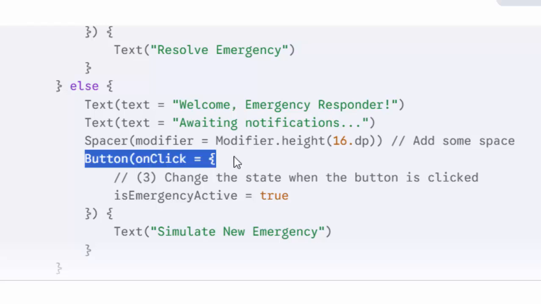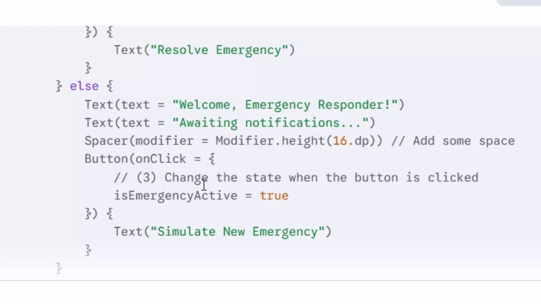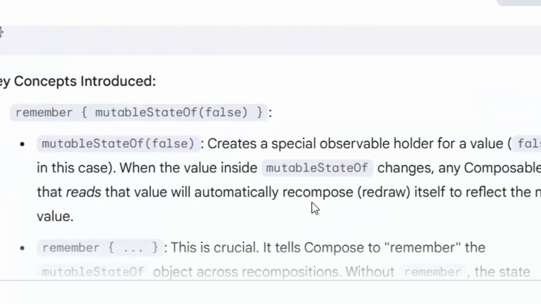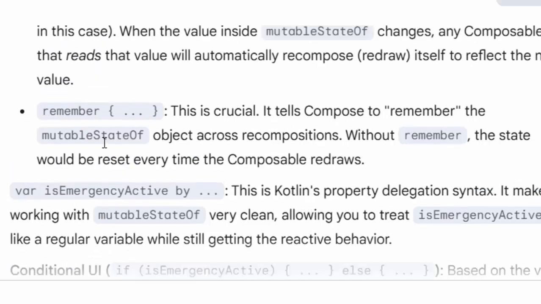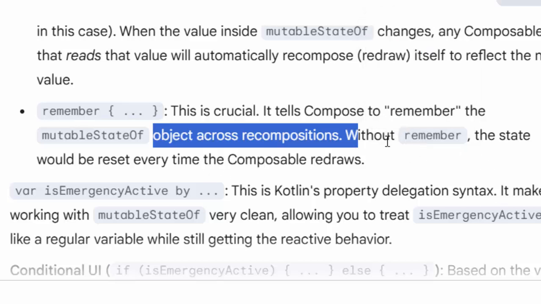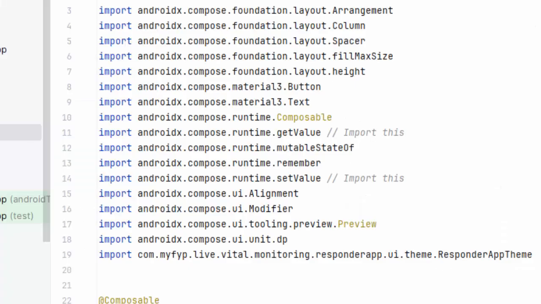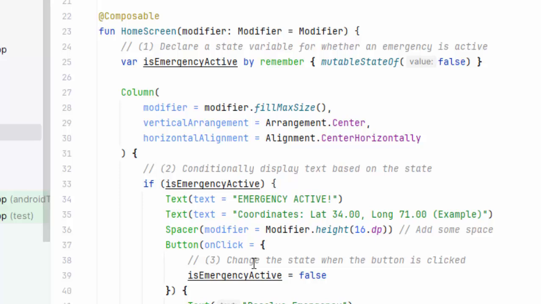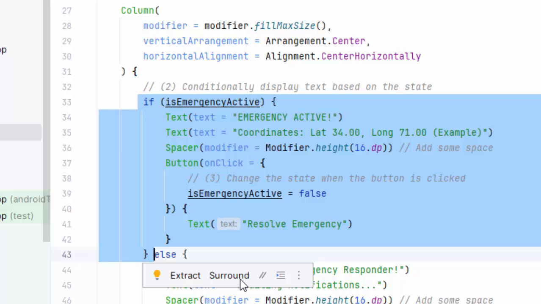Whenever the button is clicked, we are simply setting this to true, and then we are just activating the mutable state of. This is an object kept across recomposition. Without remember, the state would be reset every time the composable redraws. So every time the composable redraws, if we don't put the by remember, it will just redraw everything. So here you can see we have a simple if else statement to hold our logic, and we have button click states. So now we are just going to replace our greeting composable with our new home screen composable.